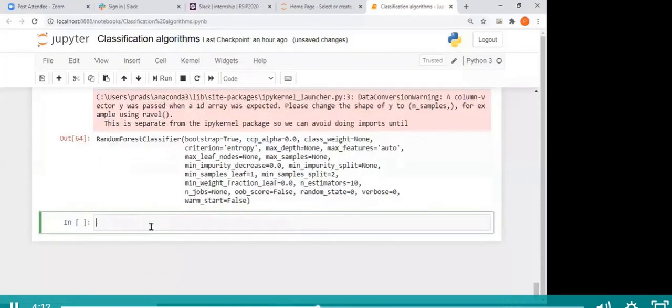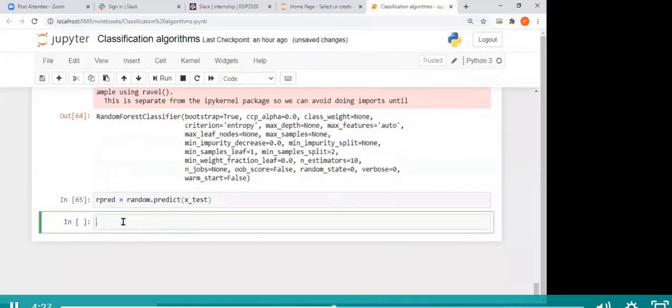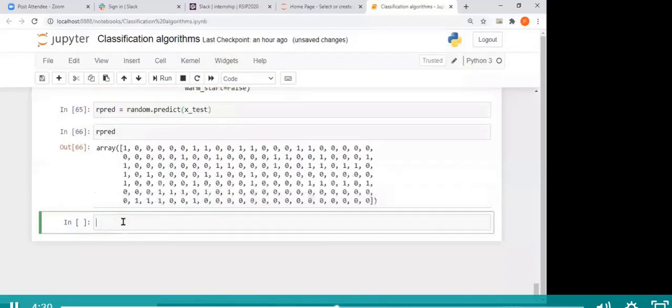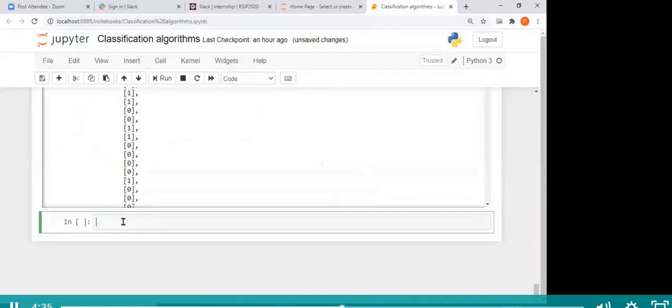Now let us predict it. R pred is equal to random.predict of... now you guys calculate the accuracy, FPR and TPR, AUC ROC curve, and tell me the answer. Just 2 minutes of time for you guys.